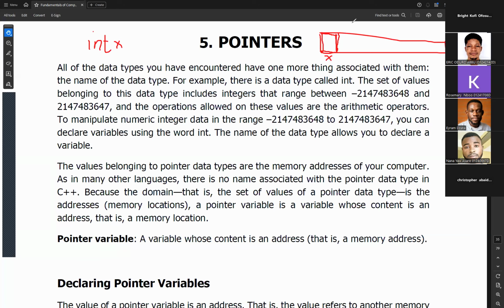So let's say this is your computer memory. You are saying that this part of the memory should be reserved for a value. This x here is your variable, and you are saying x should be an integer value. I explained this in the last lecture. If you watch the video, you would appreciate what I'm explaining here. So at what point does a pointer come in?